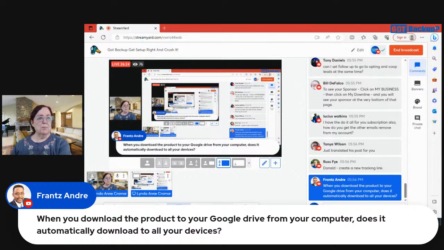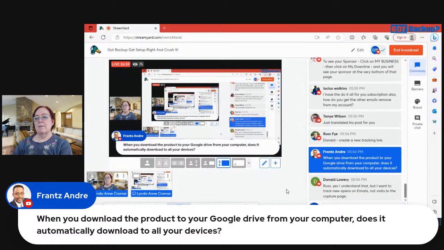So when you download the product to your Google Drive from the computer, does it automatically download to all your devices? No, you would have to set it up the way you want it to be set up. So again, make sure and watch the setup videos that I showed you at the beginning of my demonstration. Very, very important because you want to make sure it's done right. There's a separate setup for your phone. There's a separate setup for your computer. Just depends on how you want to do it, and it depends on how you are set up. Okay.